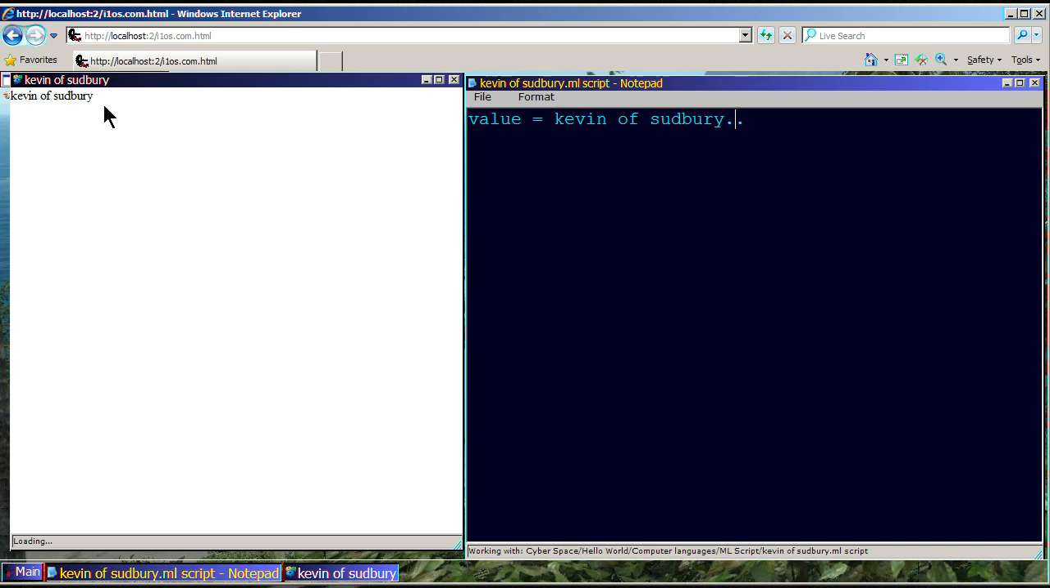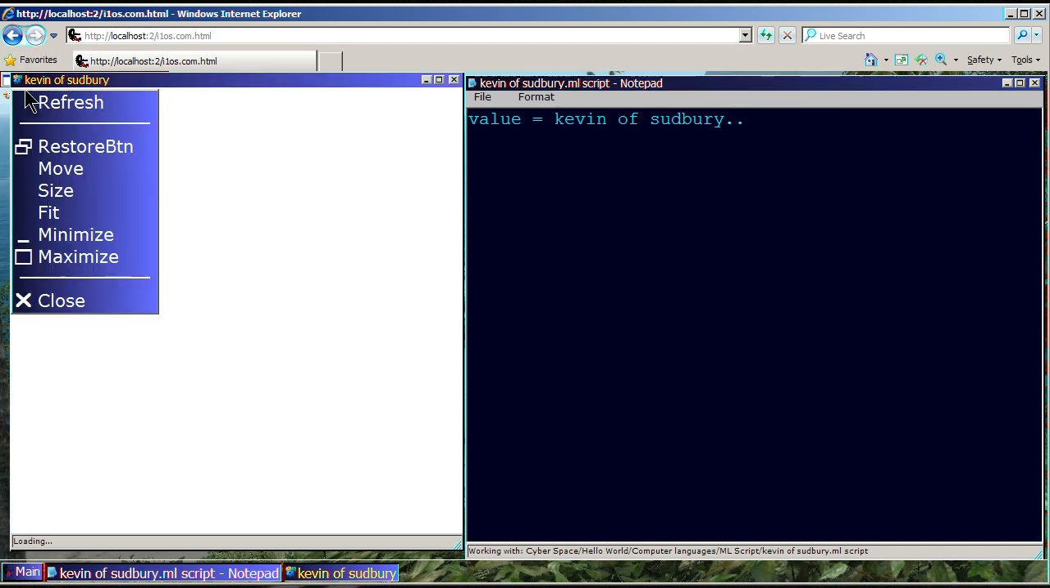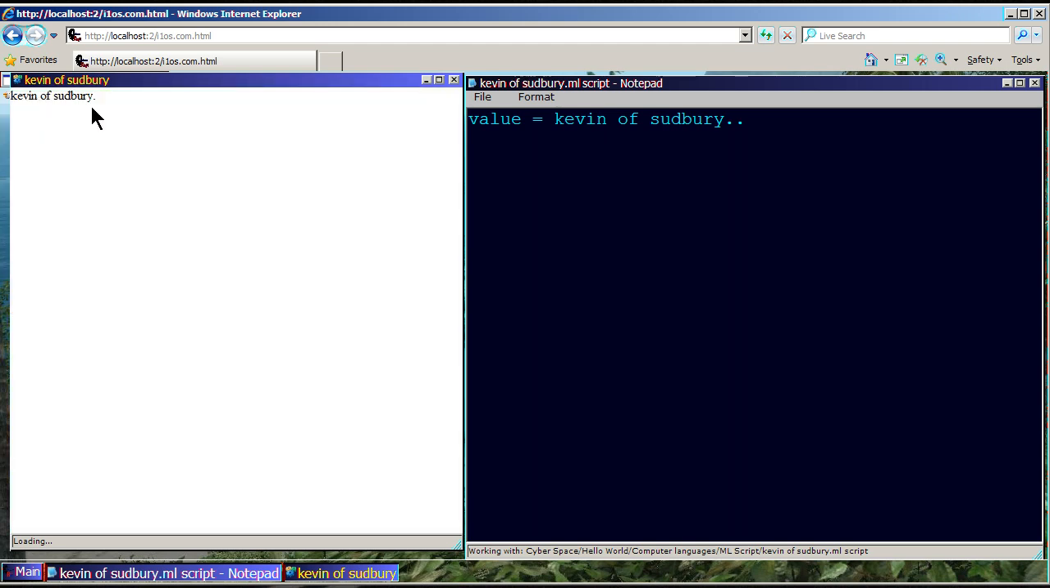So now it might say Kevin of Sudbury with a period. That's what we're hoping for. Here, I'll just reload it. Okay. See how there's a period at the end? So what it's looking for is actually a period at the end of the line to indicate that it's the end of the sentence. So all other periods are just actual periods.